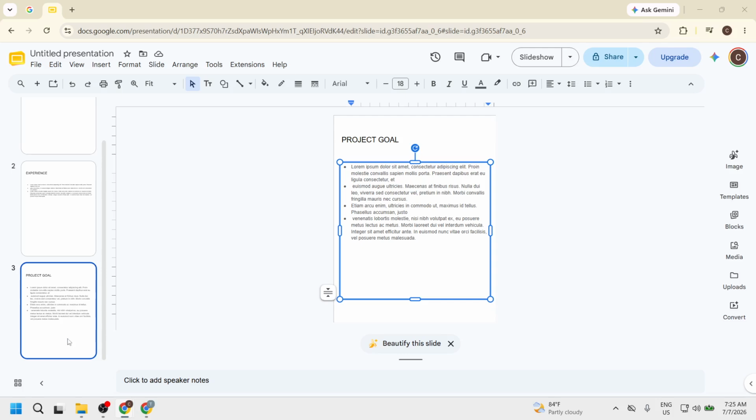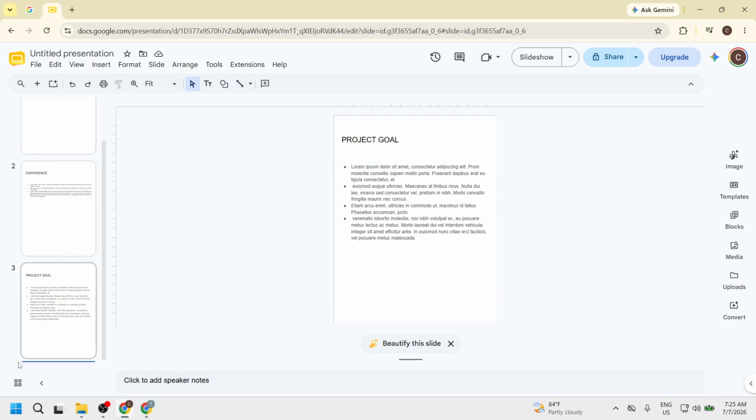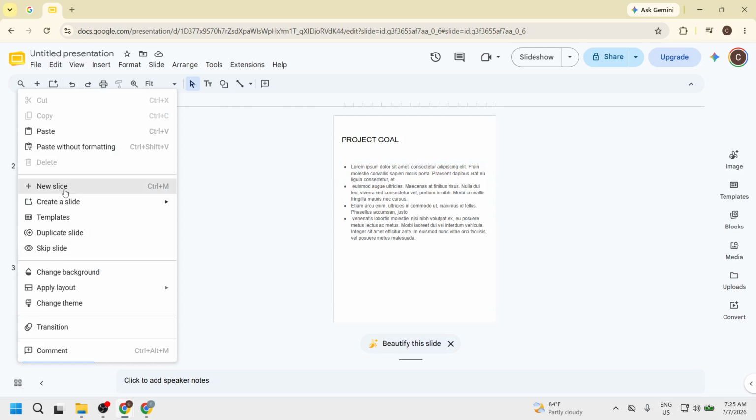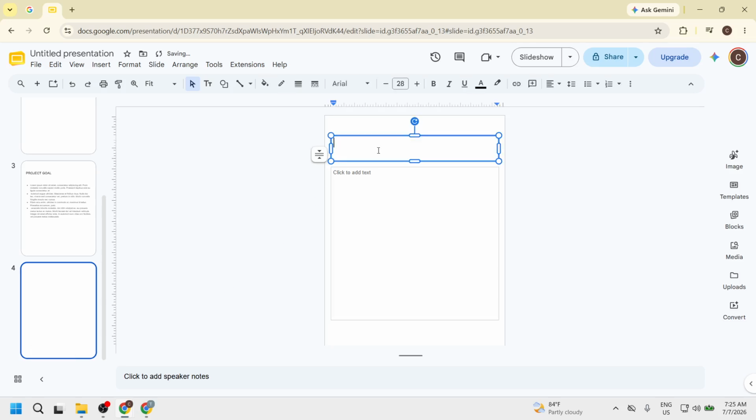Next, add a contact slide. Include your email address, phone number, and a working hyperlink to your LinkedIn or personal website. This slide is crucial for networking opportunities. It ensures that potential employers can easily reach out to you for further discussions about your work, making it easier for them to connect with you.